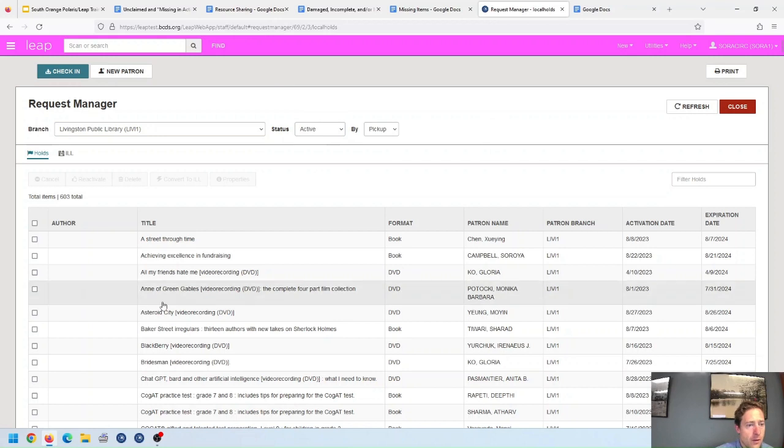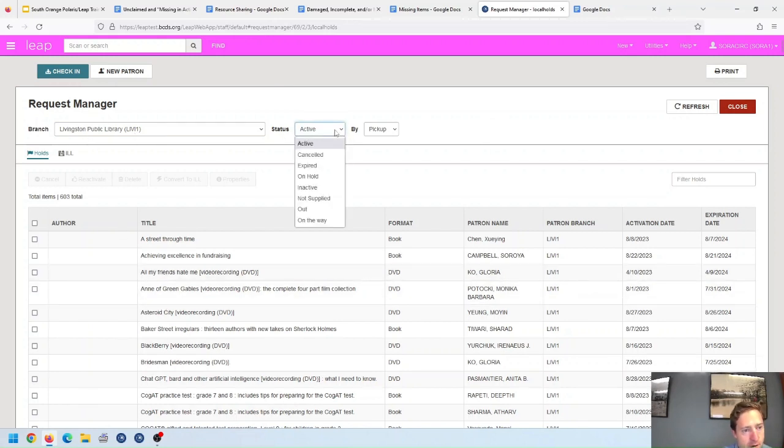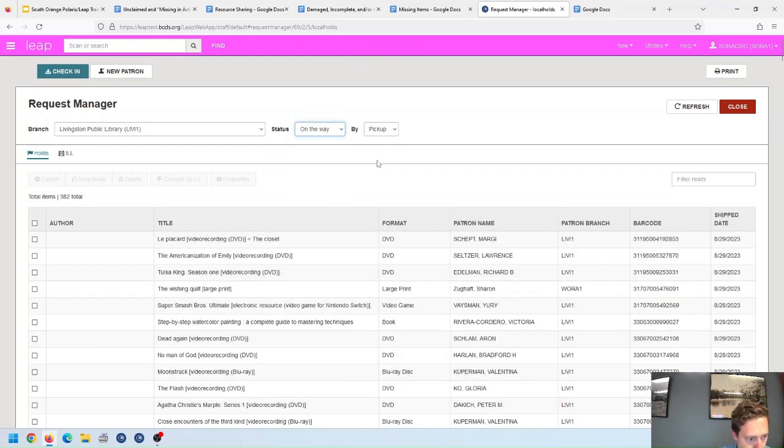So one thing here is, once the branch is selected, there's these two other drop downs, status and buy. So kind of like the find tool, how you change things earlier on, it will change the next option. So it's the same thing for request manager. Like if I go to on the way, see now it changes everything down here. So this just shows status of on the way.